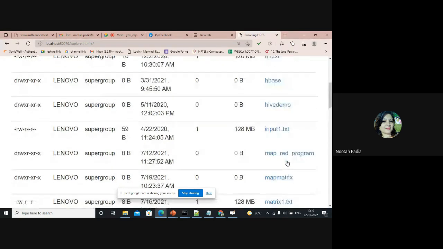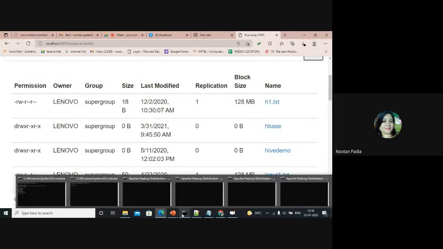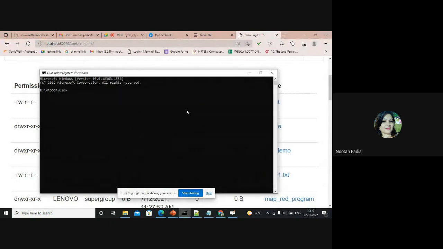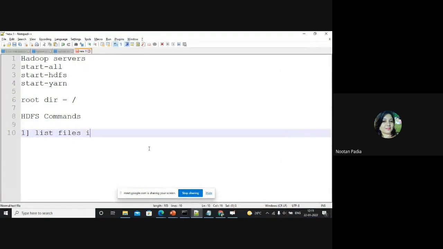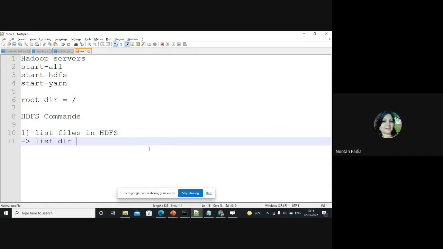Okay, so now we will directly jump into the HDFS commands. First of all, we have seen how many directories and files are available in the HDFS. But from the command prompt, if you want to list the files or directories available in your HDFS, then you have to write a command. So first, list files in HDFS. In that, the first is listing the root directory: in the root directory, how many directories are available?